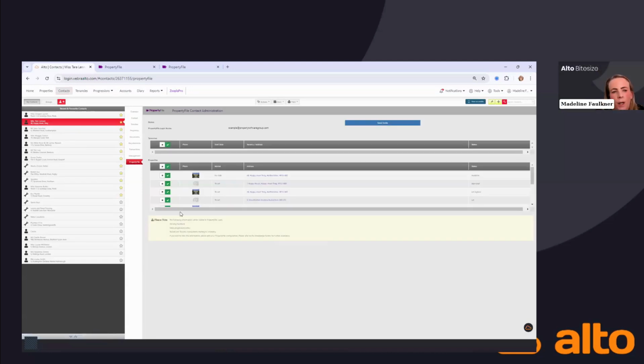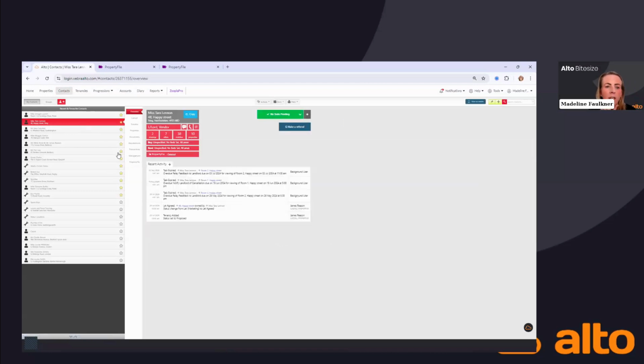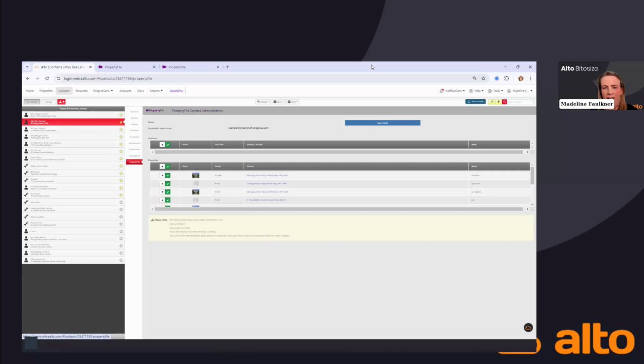If you want to, I'll just show you one way. There are a couple of ways of doing it. I'm just looking at the time. For property file, if you've got a tenant, for example, we've got Tara Lennon here. She's not using property file at the moment. We can simply go down on the contact record, left-hand side, property file, as long as you've got it all set up and working, and you can go send invite, and then they will receive an email inviting them to register with property file. You can do the same with your landlords and your tenants as well.